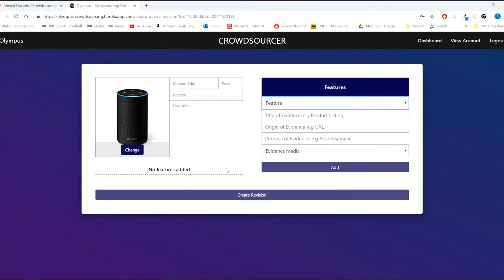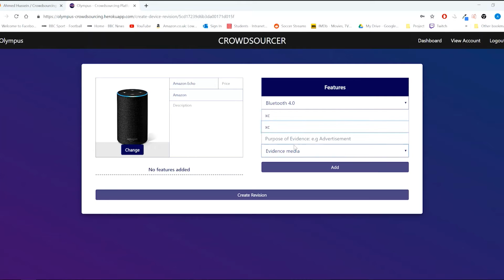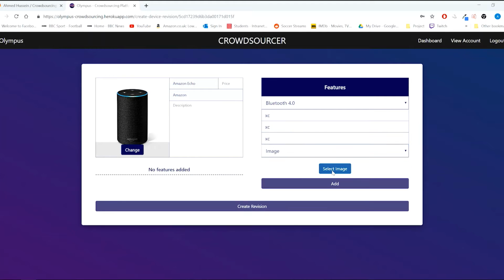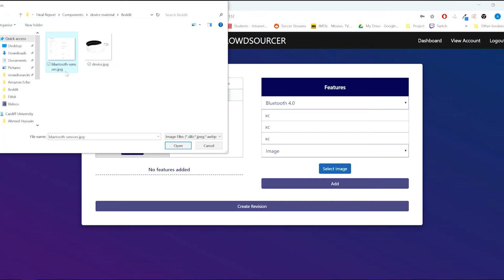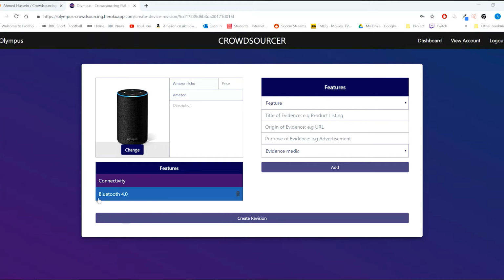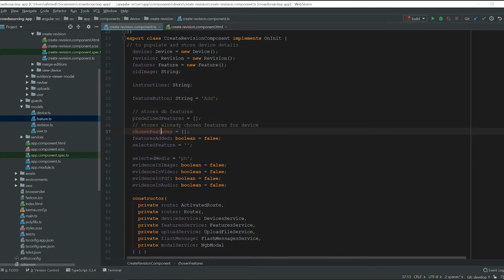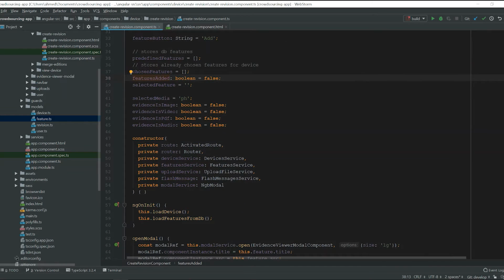Chosen features are basically anything that you add down here. So if you do this and you add whatever list of features you have down here, it will populate this chosen features. Features added is pretty self-explanatory, just used for some UI checks, I think.